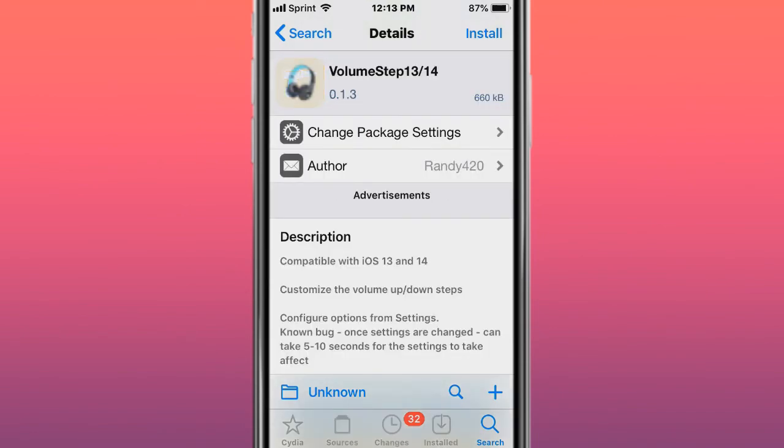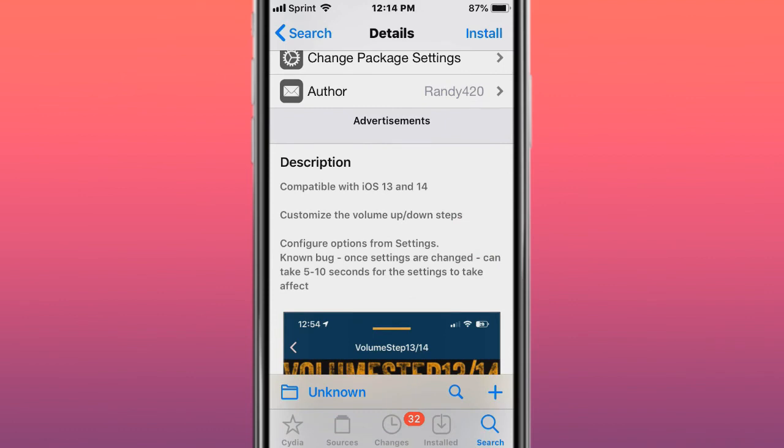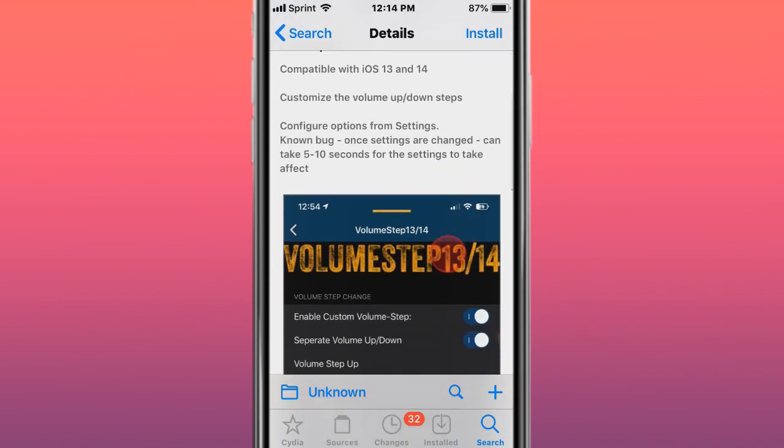And the last tweak is called Volume Step 13.14, so it's compatible with iOS 13 and 14. So basically what this tweak does, it allows you to customize the volume up and down steps. Just configure options from settings.